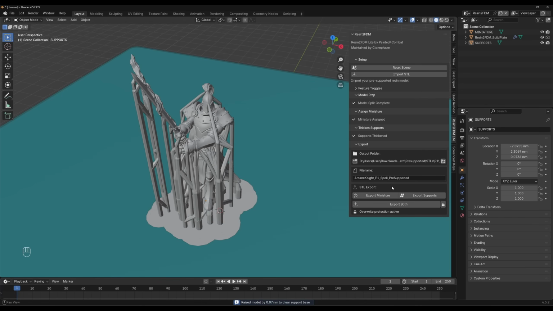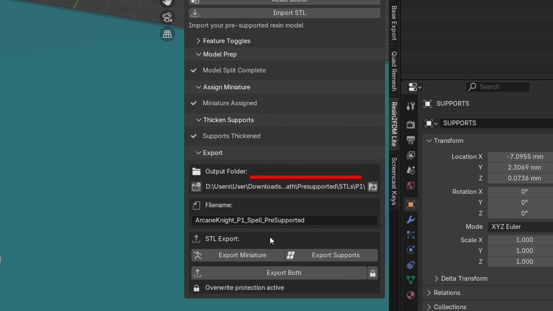And now for the final steps in Blender, exporting our model. By default, when you import your mini, the output folder will be set to match the import location. If you want to choose a separate folder for your export, you can click this icon and select your new path.